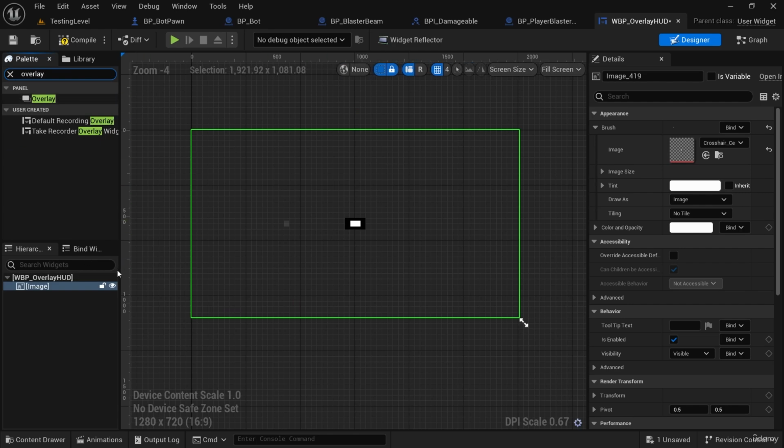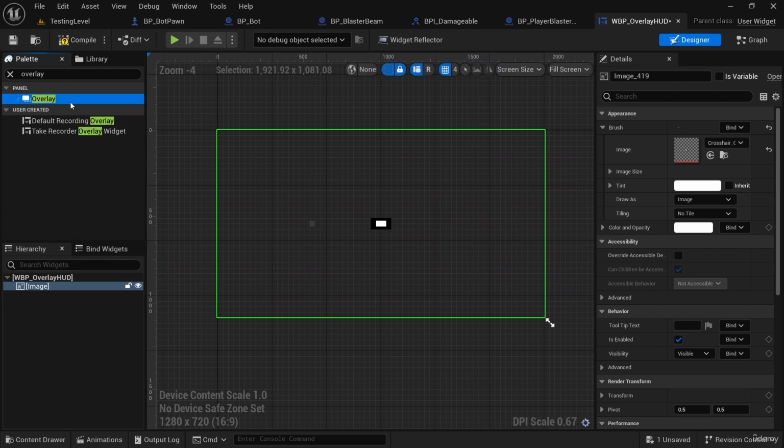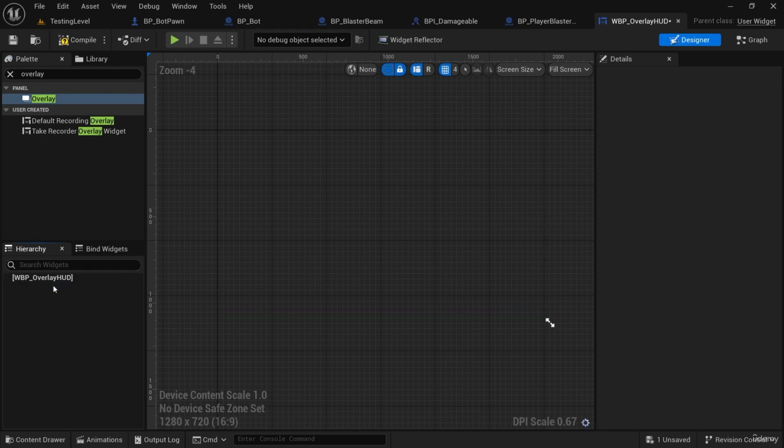Notice we have a hierarchy panel that shows us the widgets we have in our widget blueprint. But if we bring an overlay in, it's not going to let us simply drag it and drop it because an image is not capable of having things stacked on top of it. It's the overlay widget that allows other things to stack on top of it. So we have to delete the image and bring in our overlay first. Now that we have an overlay, we can start bringing in images on top of the overlay.